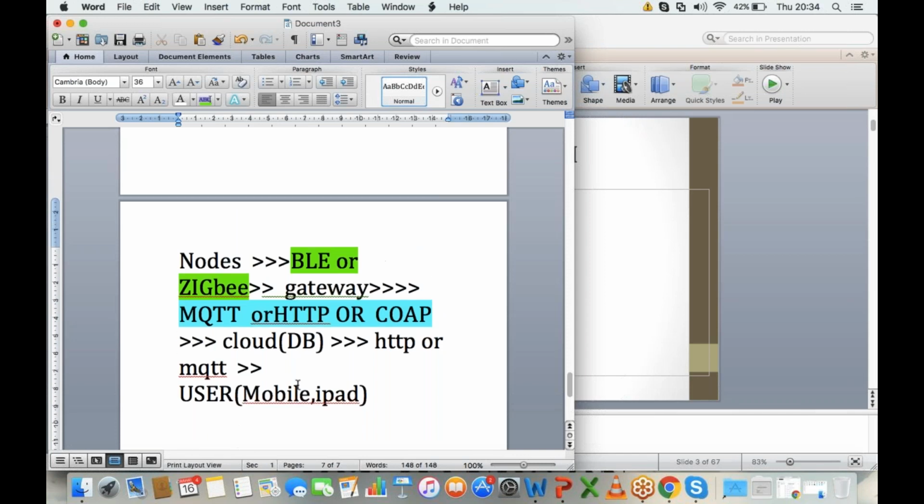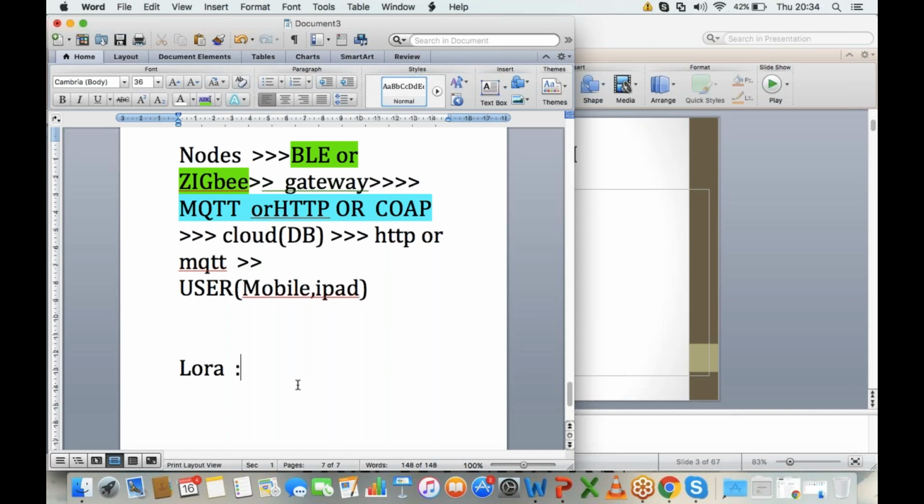So connectivity is very important. Machine to machine, definitely we need connectivity. Yes, we need a protocol. Machine to server, we need a protocol. Server to server, we need protocols.